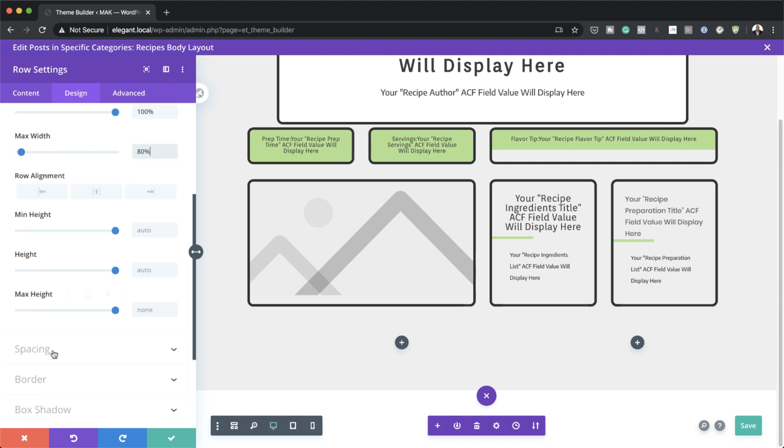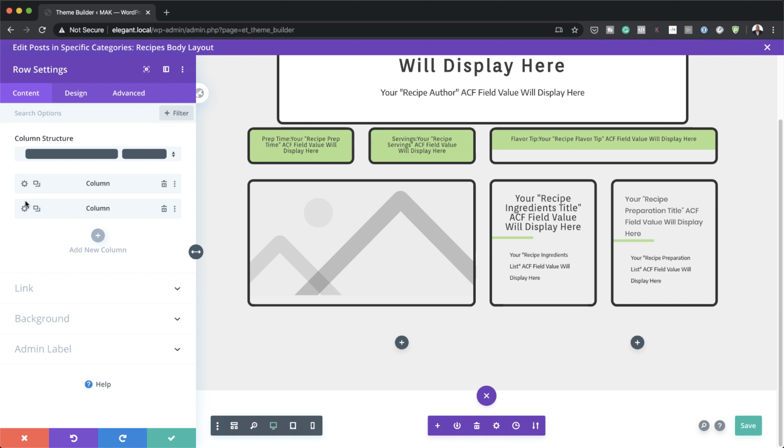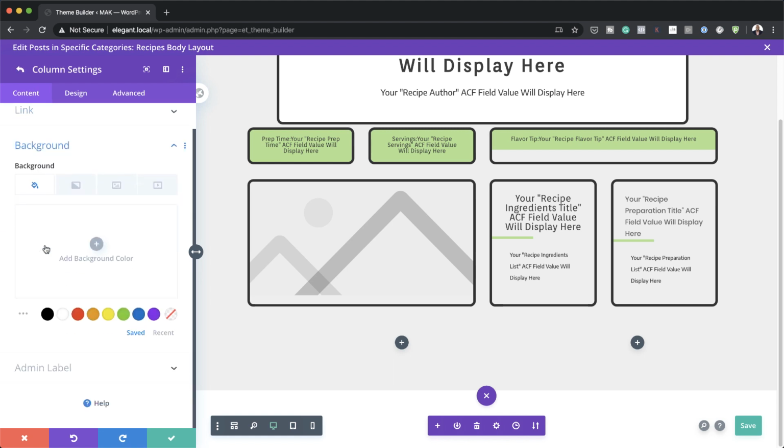And now for my spacing here, for my left and right padding, we're going to set this to 0 VW, activate my chain. And now I'm going to go to my column 1 settings, click on background, and let's add a background color here and set this to white.